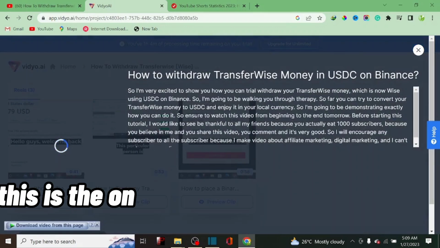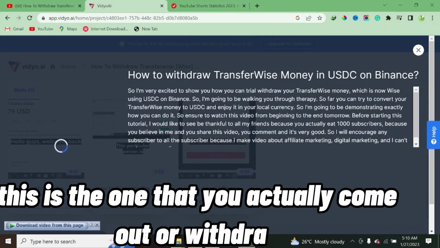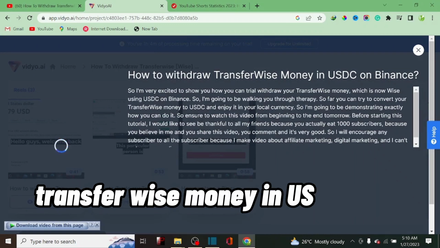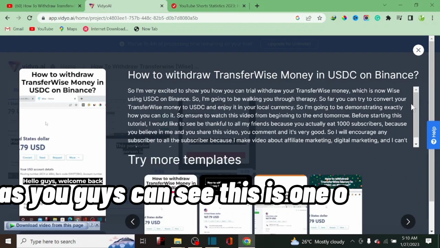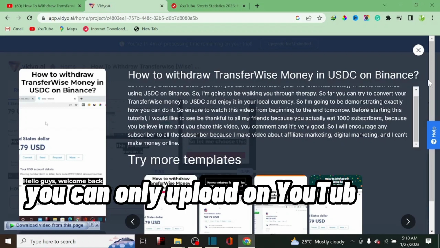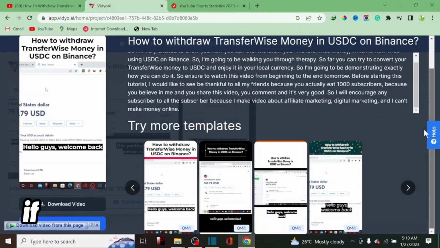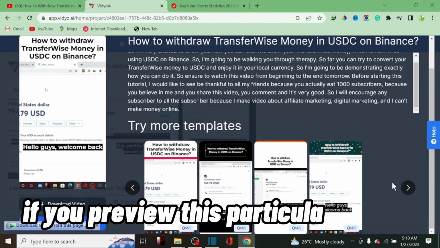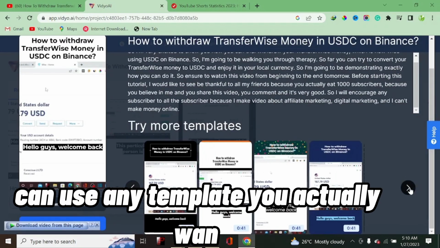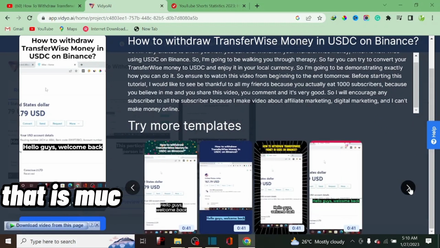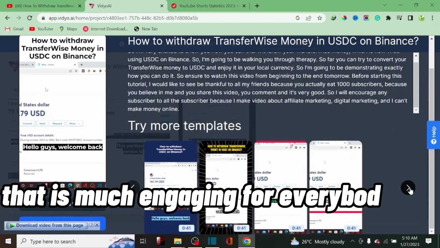As you can see, this is the one it came up with: how to withdraw TransferWise money in USD on Binance. So as you can see, this is one of the great videos we can upload on YouTube Shorts, and it's going to go viral. I'm very sure it's going to go viral. If you preview this particular one, you can use any template you want. There are a lot of templates that are very engaging for everybody on YouTube.